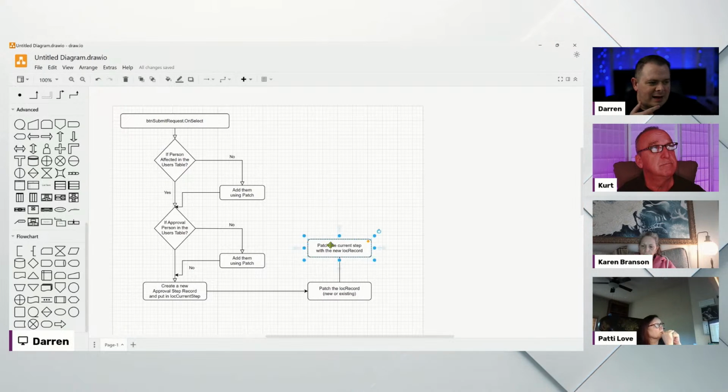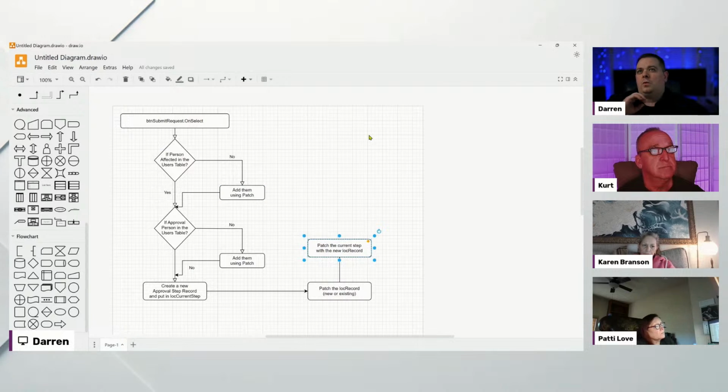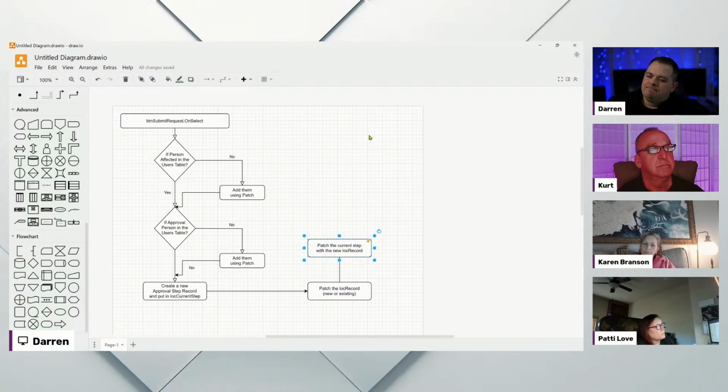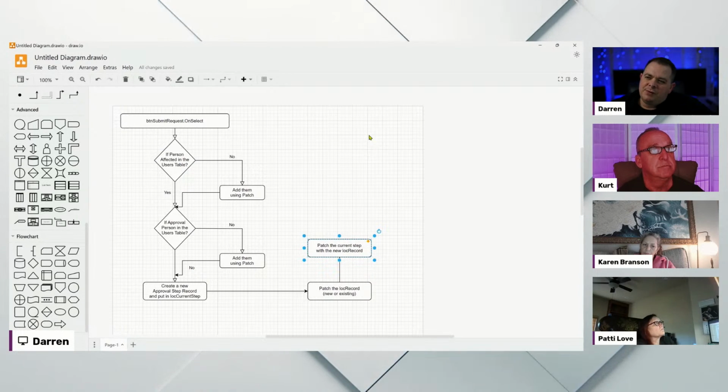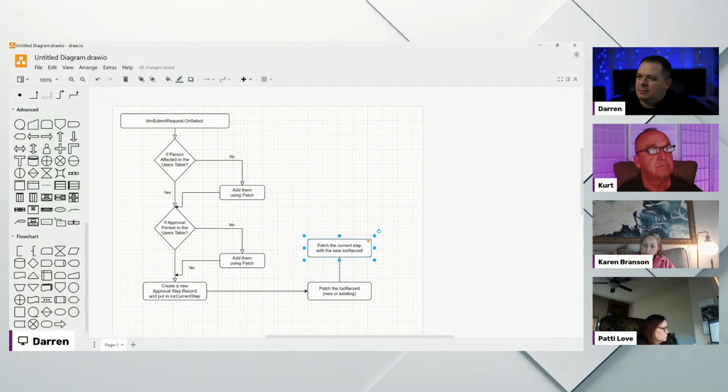Because the reason why I have to go back and patch this thing again is because we could have been working with a brand new request. And that's why we have to do that. If we have a new request, we don't have a reference to it yet.